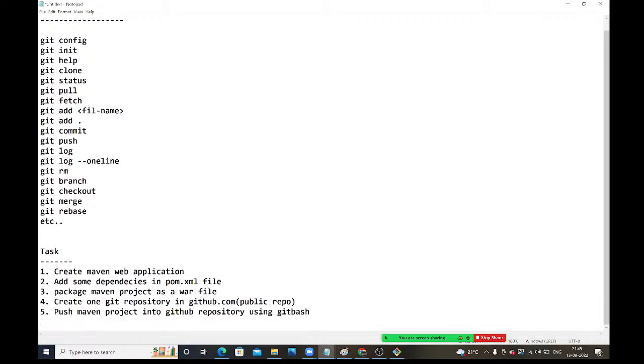Next, after pushing this code, do some changes inside the pom.xml file and push those changes to the GitHub repository.